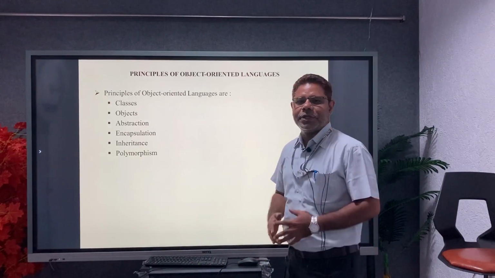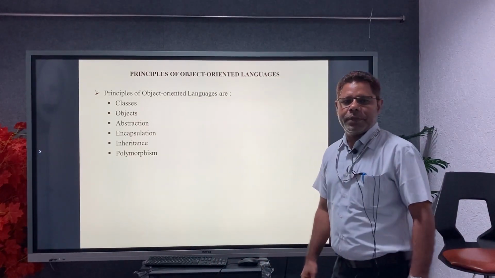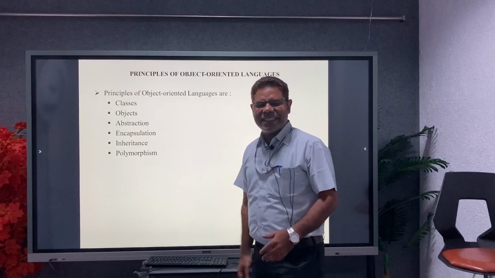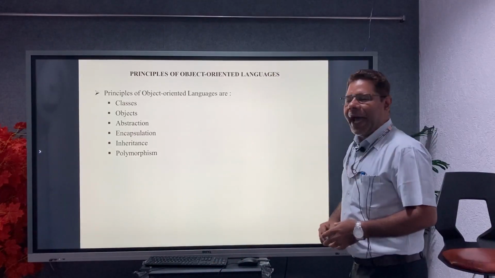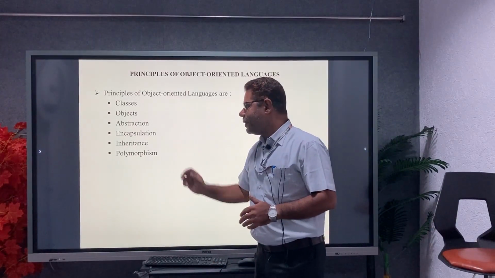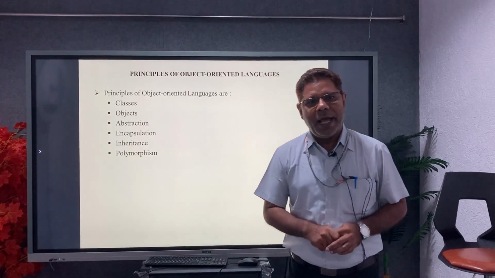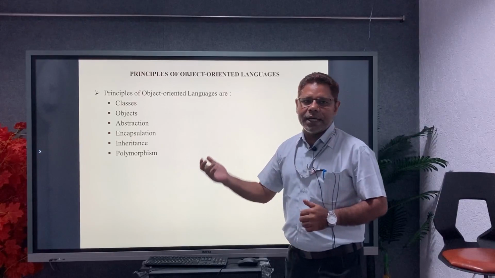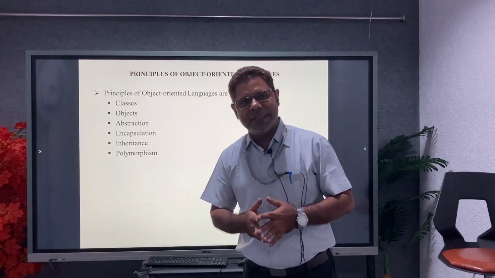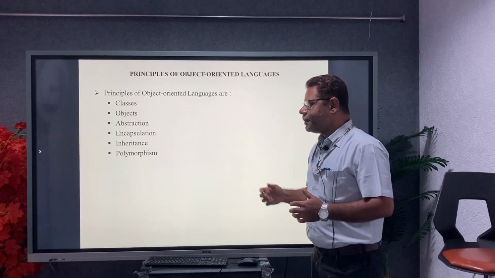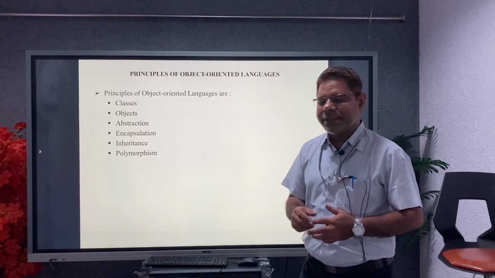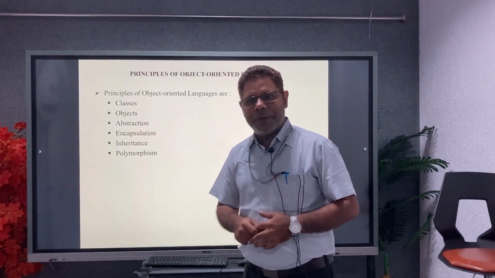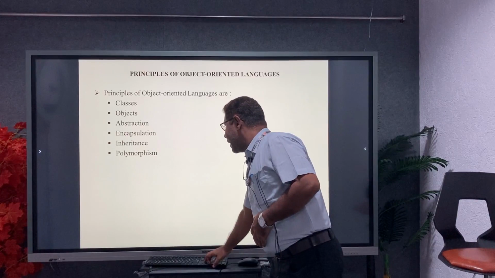So what are the principles of object oriented programming? The principles are classes, objects, abstraction, encapsulation, inheritance and polymorphism. Now we can see what is class, what is object, what is abstraction, what is encapsulation, what is inheritance and what is polymorphism. First we see what is class.